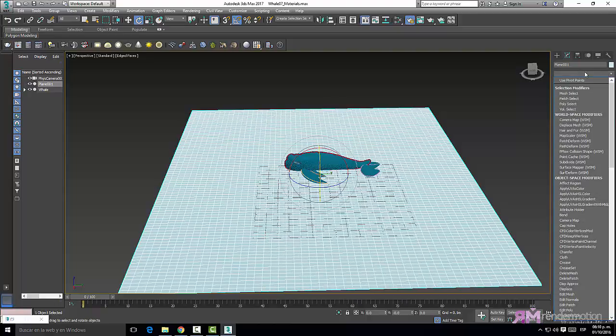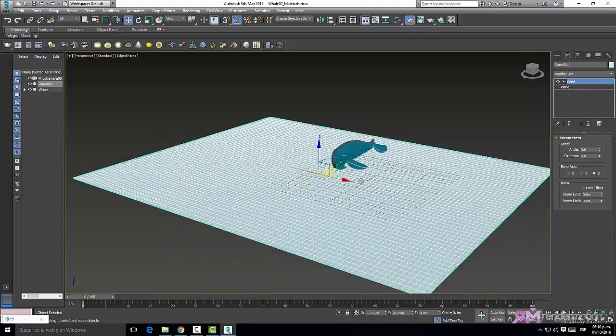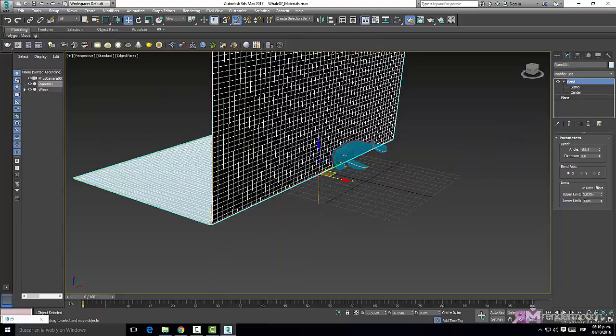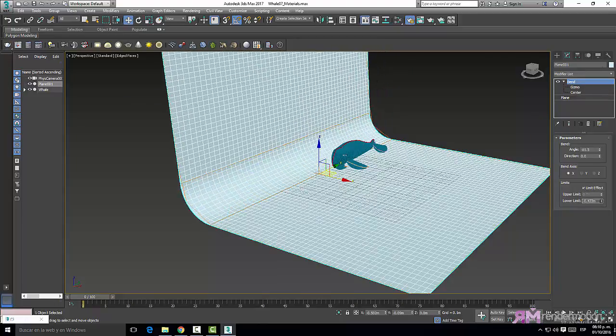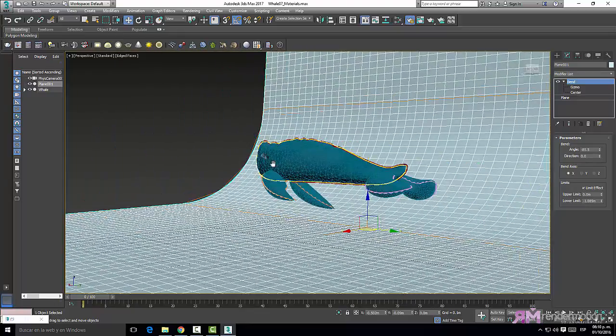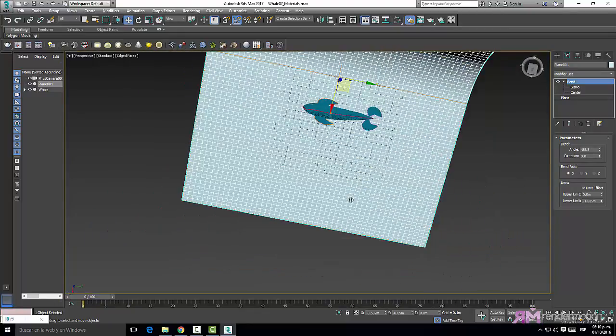I'm going to create a plane and I'm going to put more segments on it. I will put a bend modifier so I can bend it. Look, I can bend it in the x-axis. I can bend it like this. I will turn on the limit effect so it only bends the upper part or the lower part, this one. There you go. And I have it here. This is ready for the rendering.